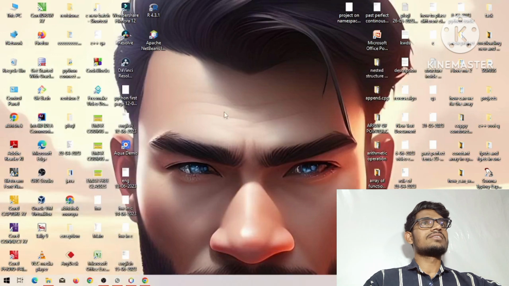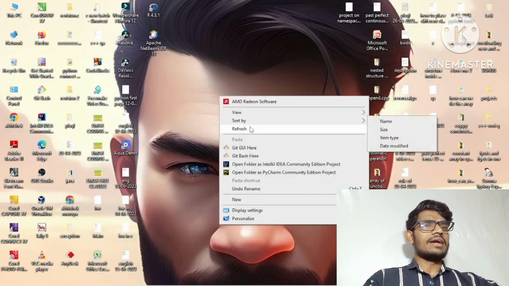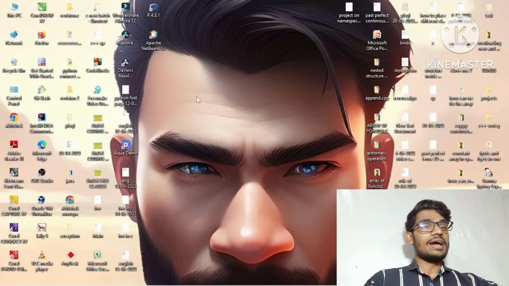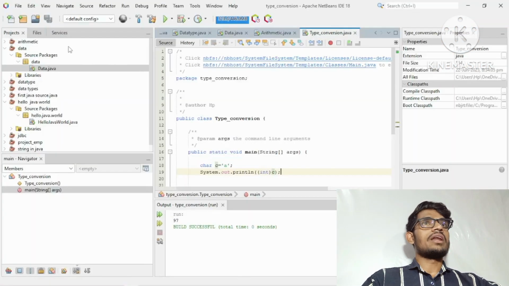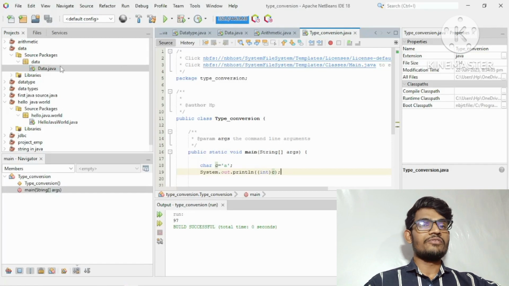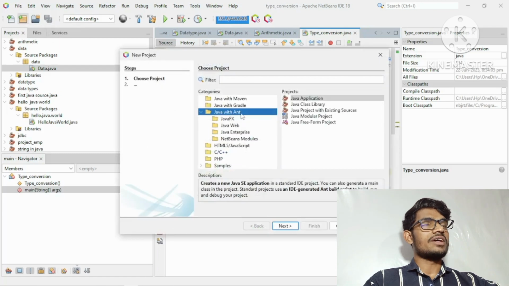To write the source code we must have an IDE, and here we have the Apache NetBeans IDE. So let's open it. If you want to create a new project, we have to click the new project option, then choose Java, and after that click next.